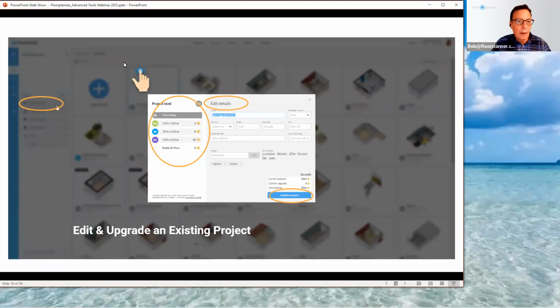In the background, I have just a ghosted image of my desktop where my projects are stored. If you left-click on any one of those projects, the left-hand sidebar shows up. You can hit edit details and get the edit details window. An existing project can be upgraded beyond its conception time.